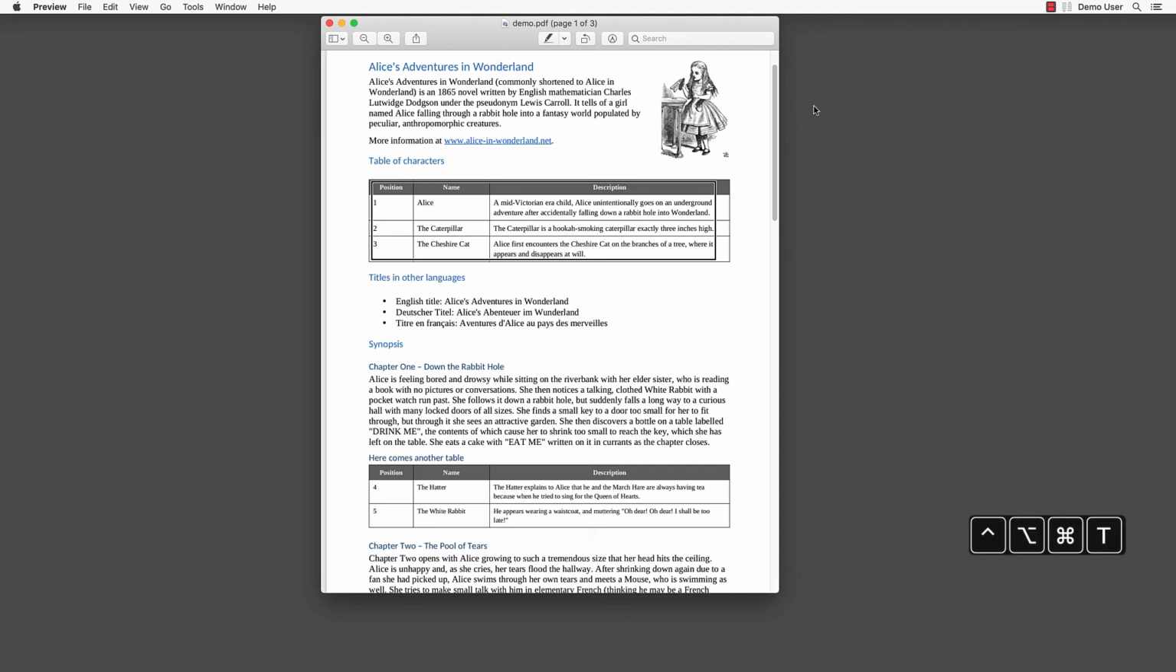By pressing VoiceOver plus Command key plus T key, we can reach the next table. Table. By adding Shift to this key combination, we can reach the previous table. Table.